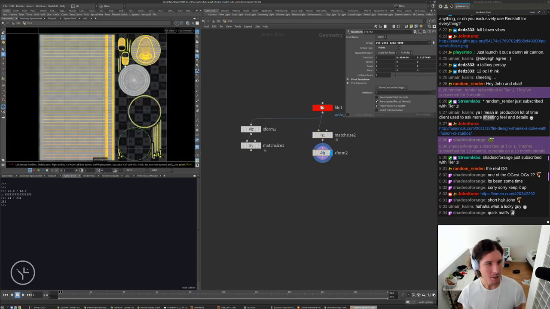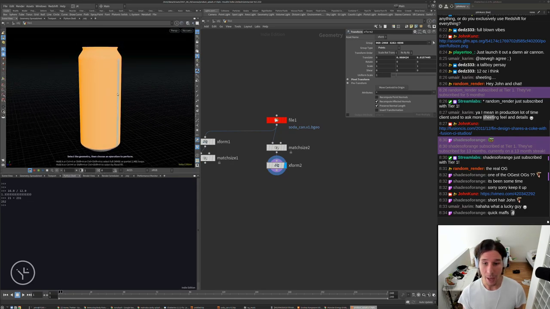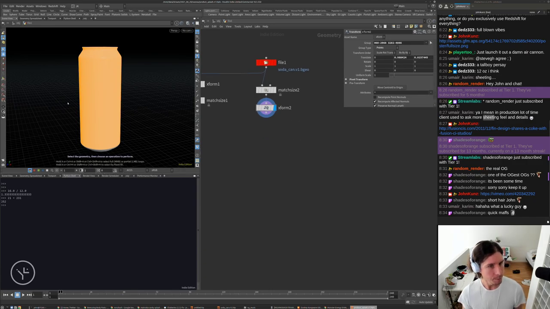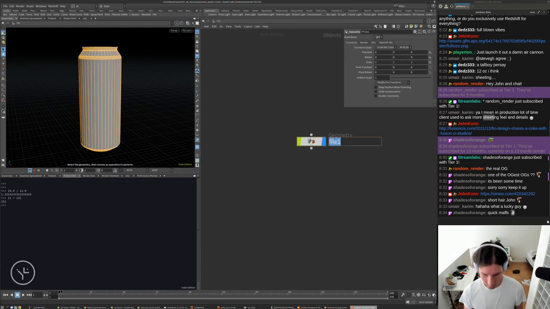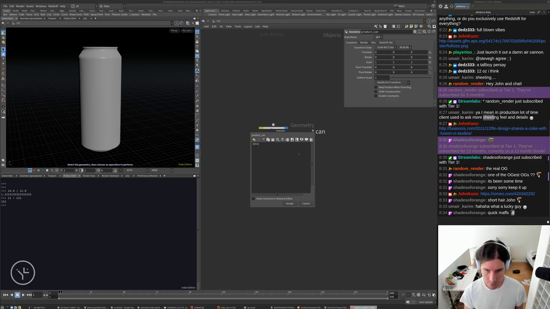If we check our UVs, you can see that this can's laid out pretty well. We're not going to get into texturing right now, but if you're going to be simulating stuff, you want to be sure that your model is clean enough to start with. You can add the UVs or the texture after the simulation, so you don't need to worry about it right now. All right. So we've got our product can. Didn't even do a little comment here. 16 ounce, just so we're remembering.